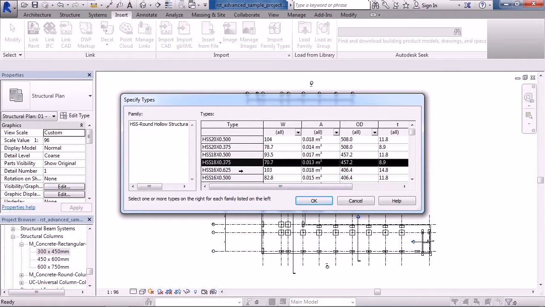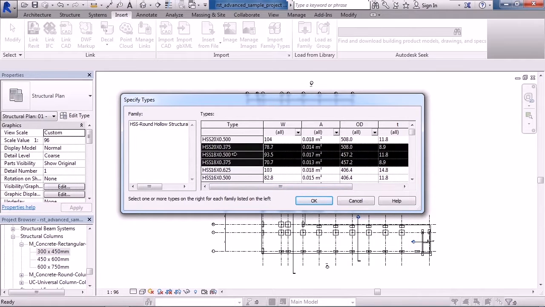And I could select one, or I can hold the Control key and select multiple ones. Now, you don't want to load all of these because it's a lot of space, and your Revit project will grow astronomically in size, unless you need those.